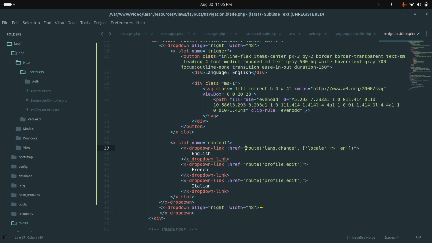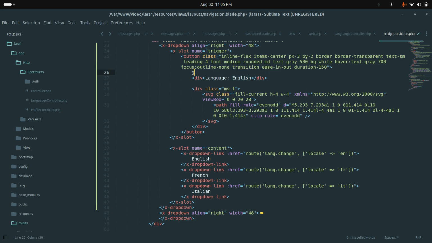Same thing, I will simply copy and paste, and I will pass fr. Same thing, I will just copy and paste, and here I will pass it and simply save it. And here also I will define one PHP array. Right now I just define it here, because we have a lot of languages, so you can define it from the controller or something, but I will define it here.